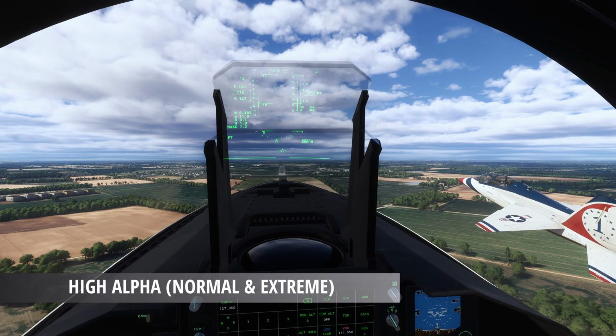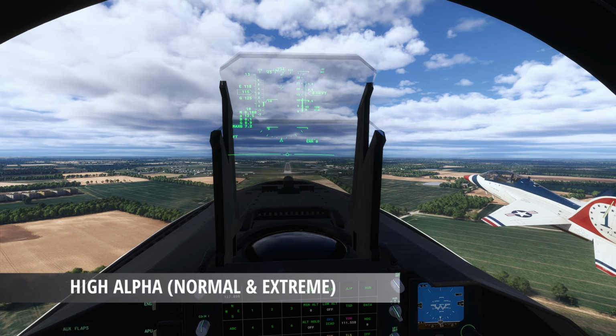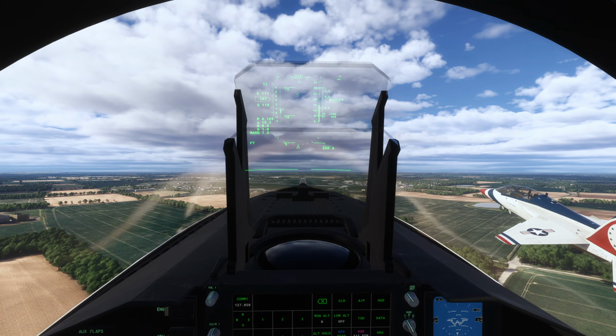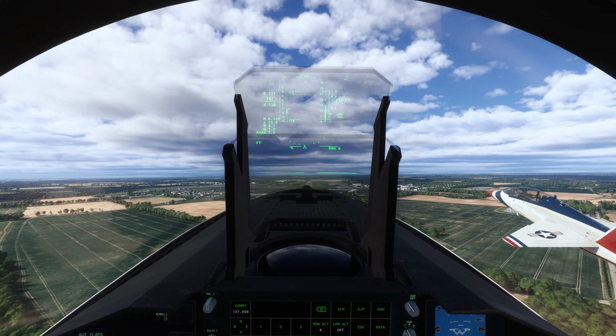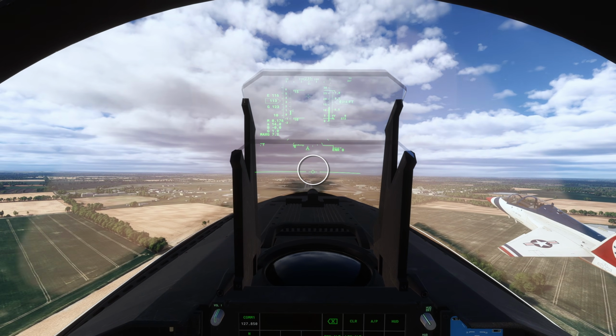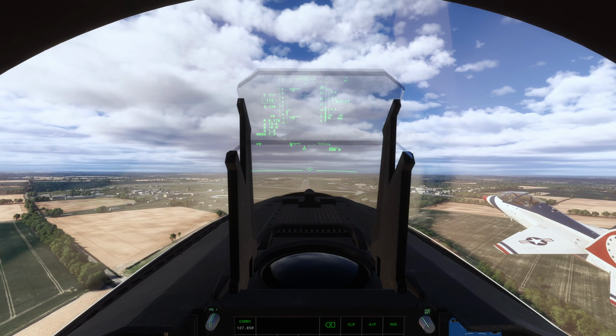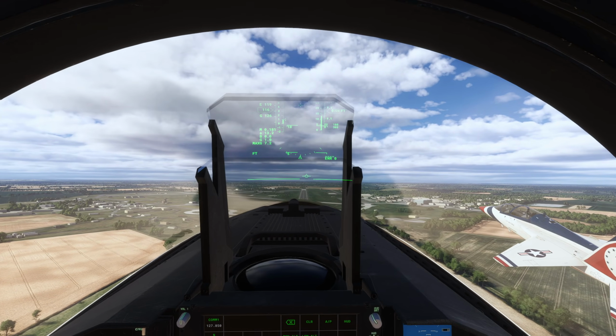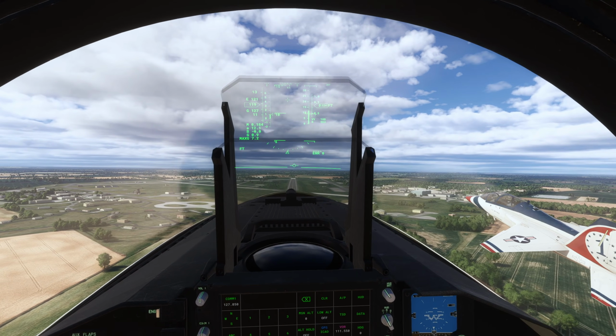So here we are for the high alpha pass. I've added a formation mate in just for some interest. And the easiest way to do the high alpha is to go for about 110 to 115 knots and use the velocity vector on the horizon. You can just about see it at the bottom of the HUD. If you go too slow, it'll disappear. And this is by far the most consistent way of doing it, and you get to see over the nose which way you're going.